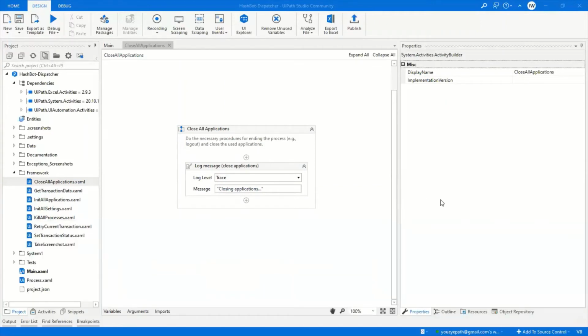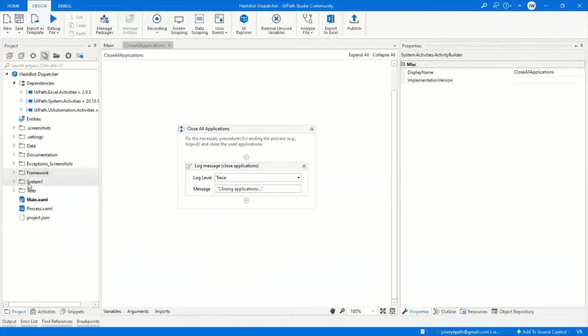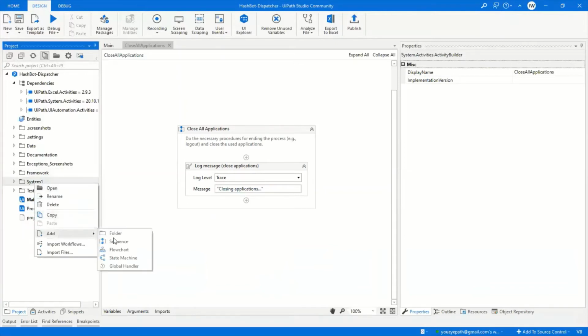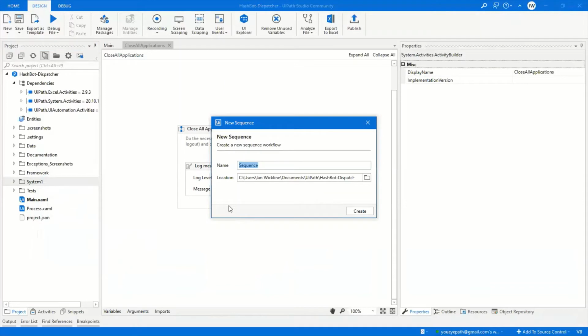So inside closing all applications, we need to create a new XAML file. We need to have System One log off. So in our System 1 folder, I'm going to minimize my framework folder and do a right click on System 1 folder and say add a new sequence here. Again, System 1 underscore, in this case I want to call this one log off. What does this XAML file do? Its sole purpose is to log off the System 1 web page.